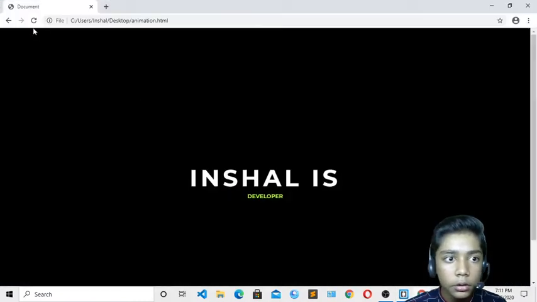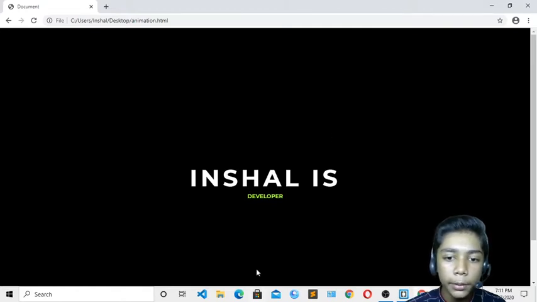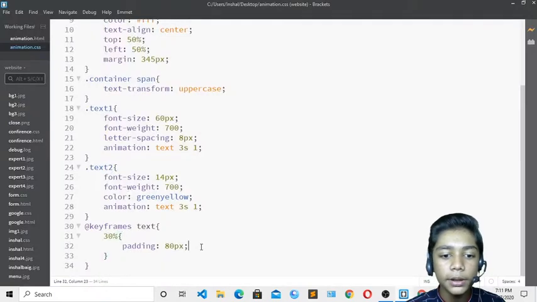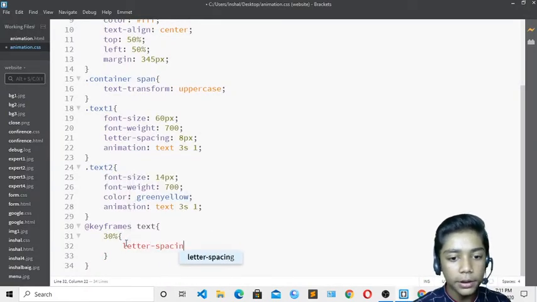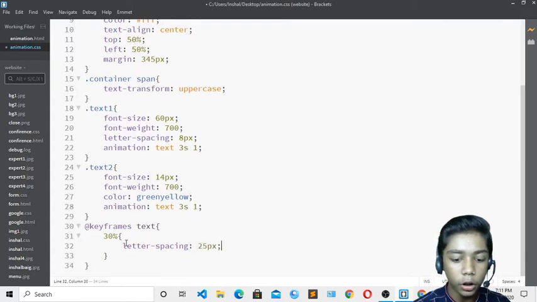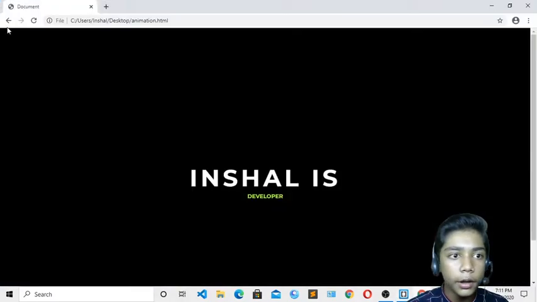Hit refresh, and here you can see now I am only getting my padding, and now it is gone. Because if we do 80 pixel padding, it will go down, or it will also go up. So I will minimize, and if I show you only letter spacing, letter spacing 25 pixel, or you can also give it the margin. If you want 100 pixel, save, and now come over here and hit refresh.